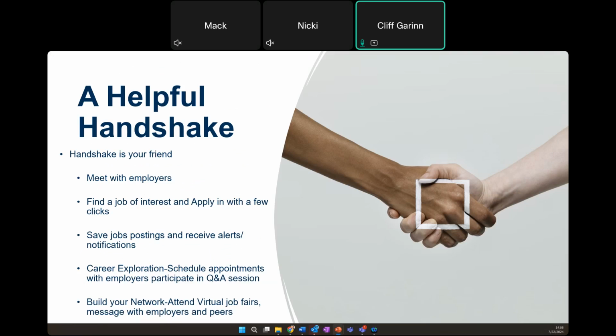You want Handshake to be your friend and you want it to work for you the best way possible. Again, even from the home pages of the jobs you find, you can apply directly from that page. Now, the employer may want you to go to their site, but if they've allowed those applications to be available right there on Handshake, it makes it as easy as possible for you to do that. It's a really great feature.